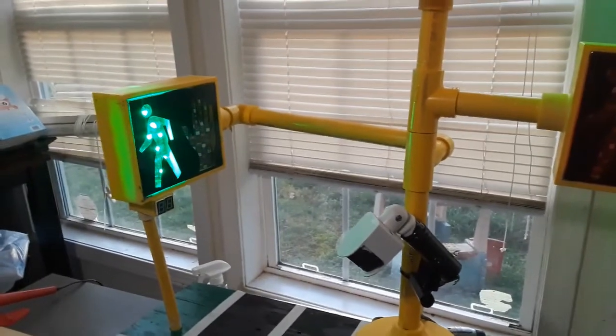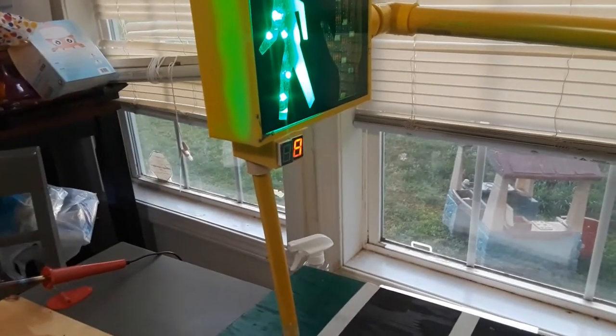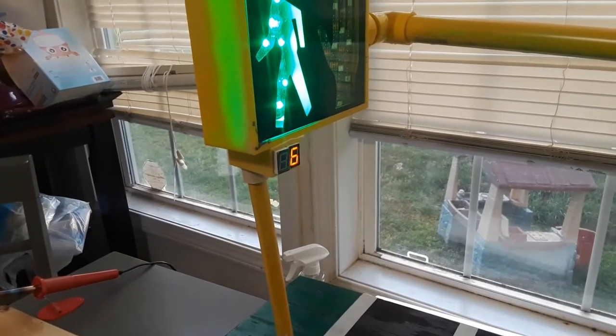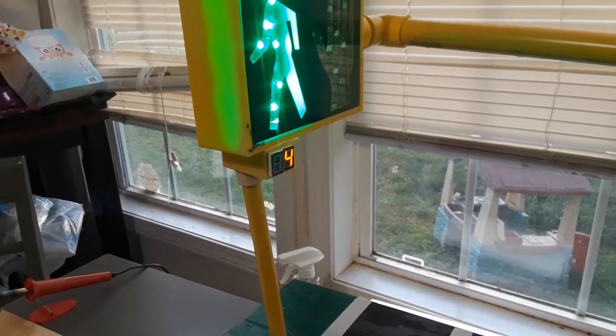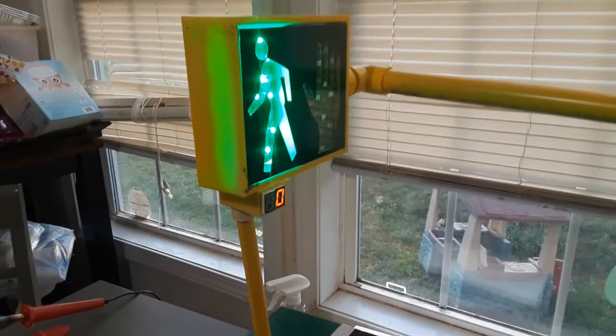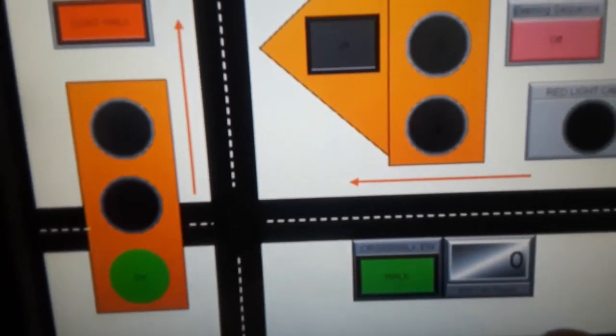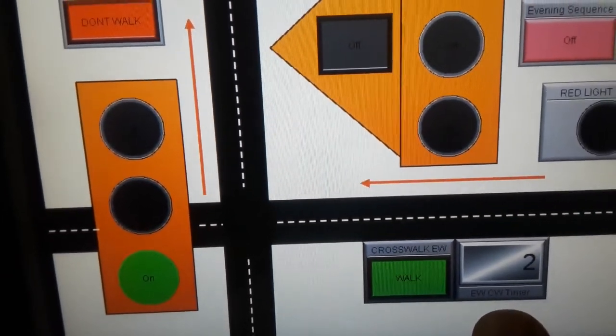So next I'm going to show you our crosswalks. Of course, you can see those. The north-south has a 7-segment display that counts down from 10. And then it switches back. And then we have the crosswalk on the east-west. We have a counter right here on the HMI.